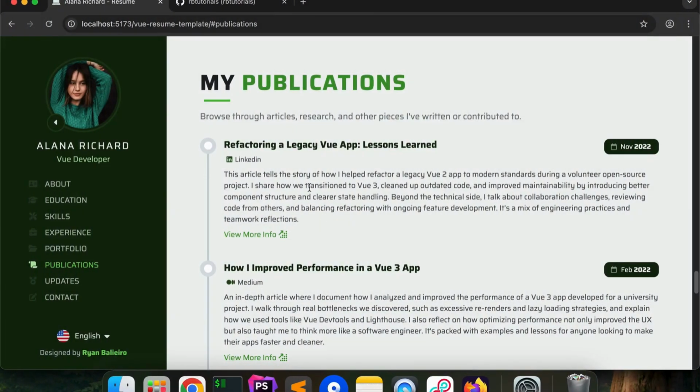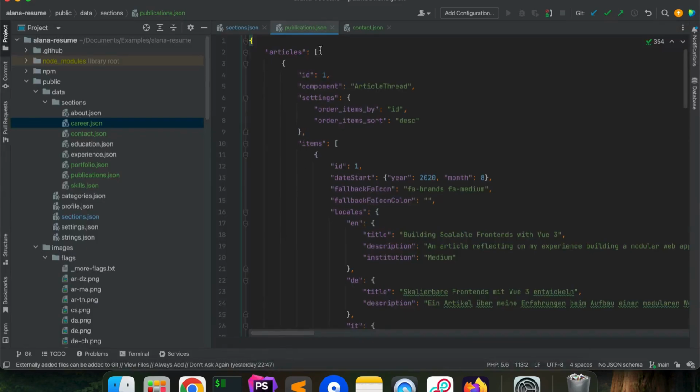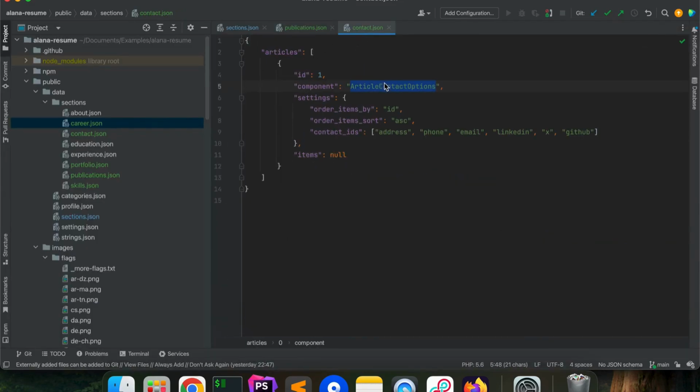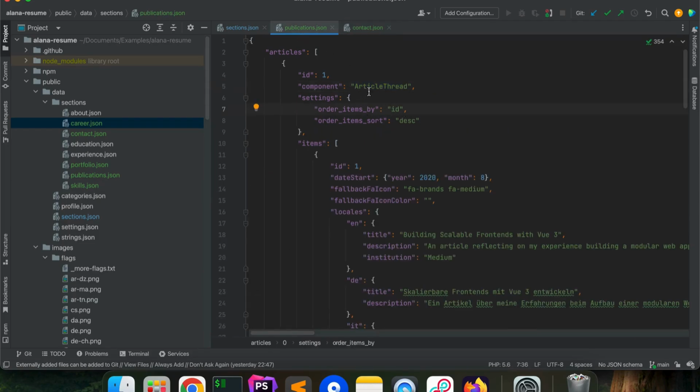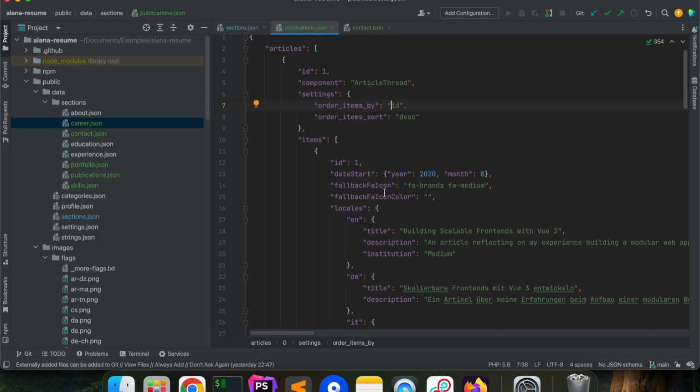All right, so now we're going to dive into two other components that are smaller in scope, but still super useful, especially when you want to add more context or functionality to your page without overwhelming the layout. These are ArticleThread and ArticleContactOptions. Let's start with ArticleThread. Think of this one as a simplified version of a timeline, but with a stronger focus on content rather than visuals.